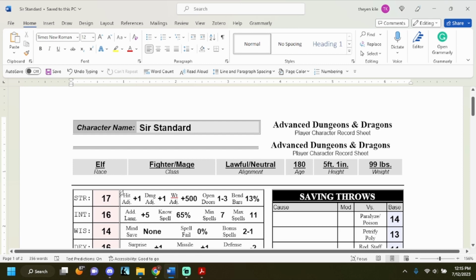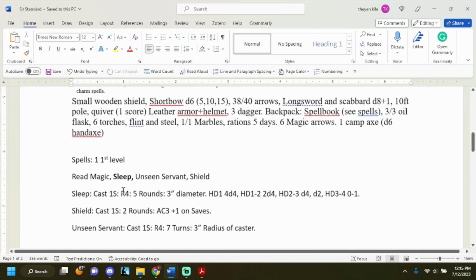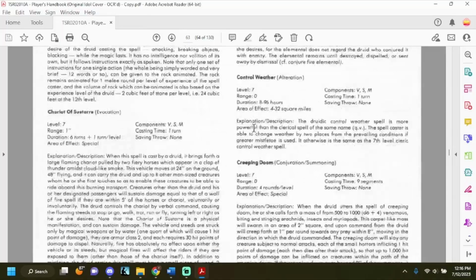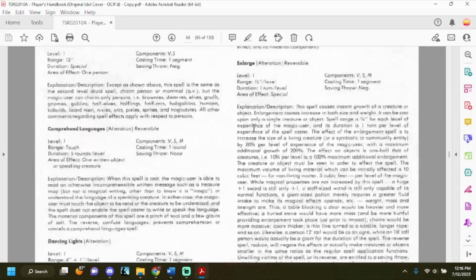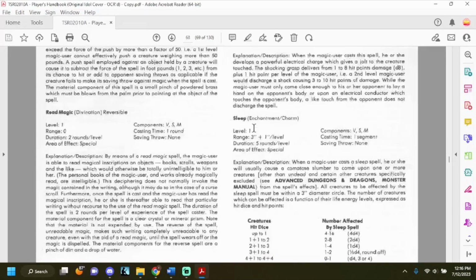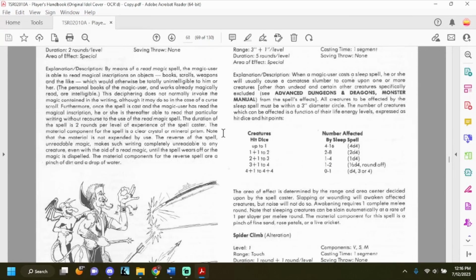First of all, let's get the obvious one out of the way, the one everybody does, right? You have your list of spells, say your read magic, your sleep, your unseen servant, your shield, as is. Where'd sleep go? Confusion, magic user spells. Okay, finally I'm in the right section. But no, wait, please don't skip my turn. Aha. Okay, here's sleep.